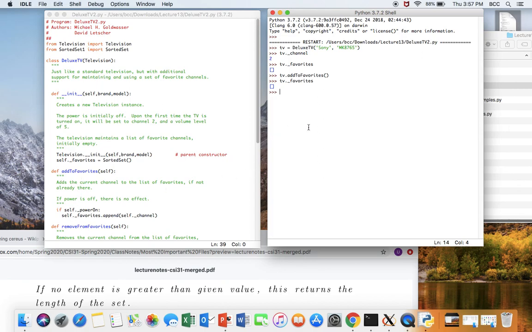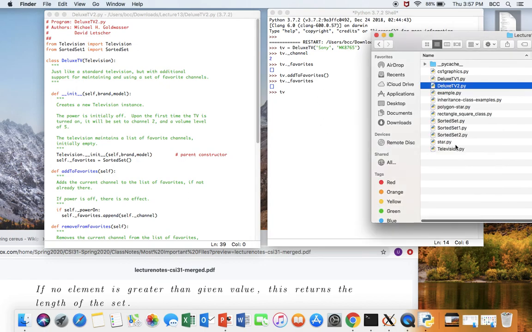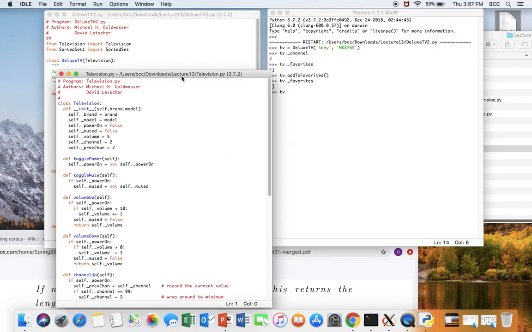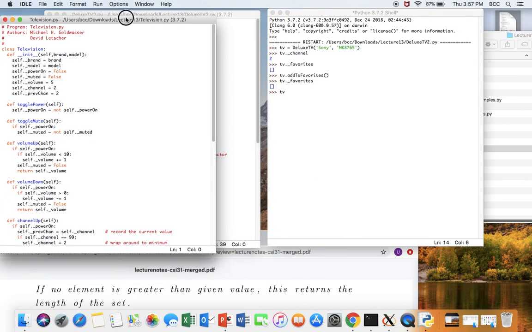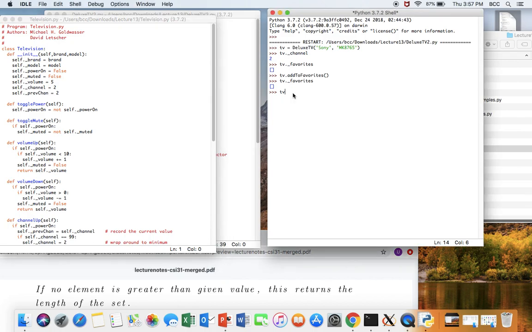So how do I switch it on? If you remember, let's go to the television. How do you switch it on? You have to toggle power. That's your method. TV.toggle_power, invoke it. Now TV.add_to_favorites. Now let's see the list of favorites. It got your current channel.